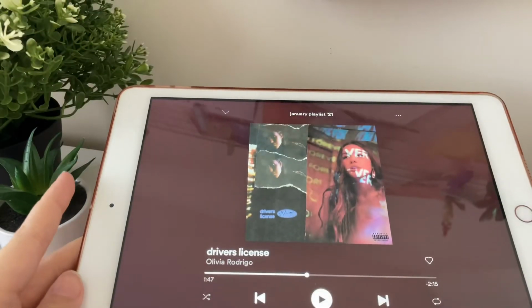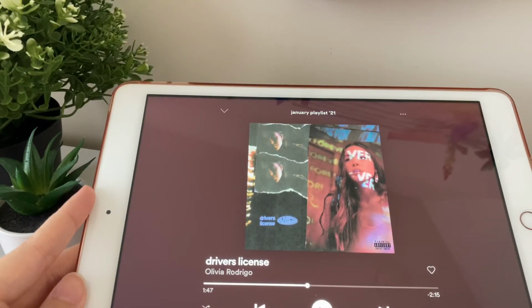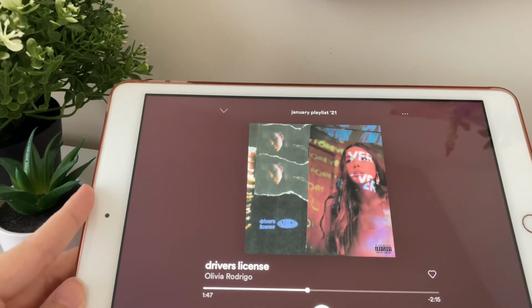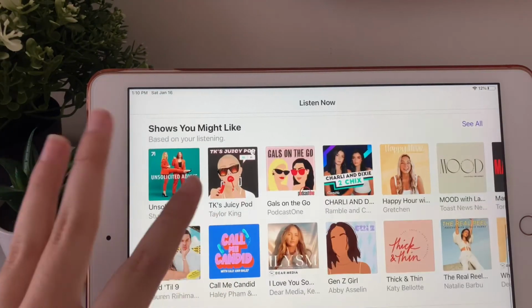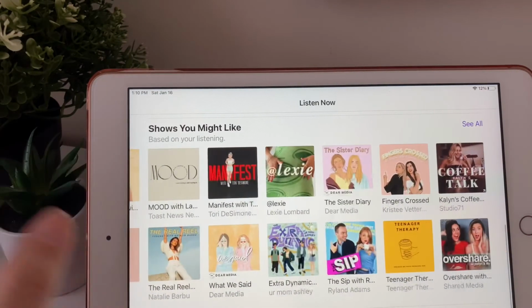Spotify is the main music app I use for listening to music. Leave song recommendations down below if you guys have any. Next up is podcasts. I don't listen to podcasts too much. If you guys have any good recommendations, let me know as always.